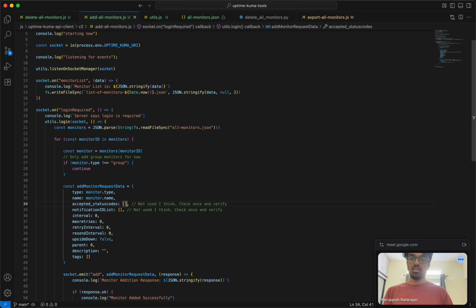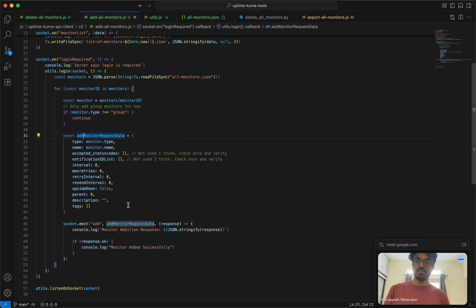So I'll actually do one thing. I'll just say add group monitor request data and pass the monitor to it, and it will take care of everything, right? So yeah, if the type is group, then it will just say okay.